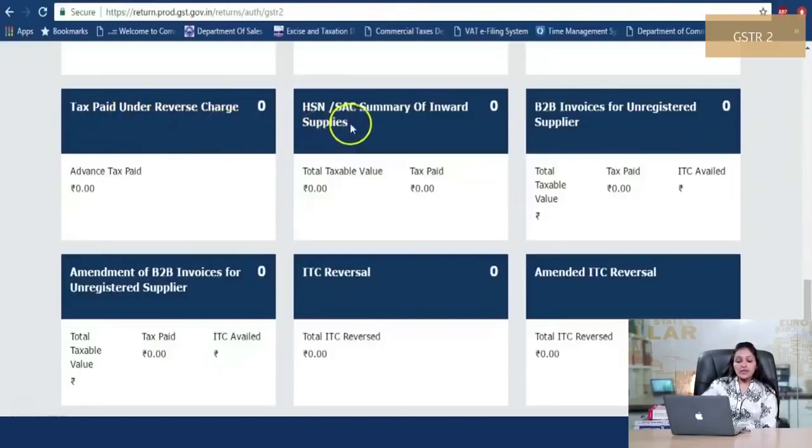Next, HSN or SAC summary of inward supplies. This section shows you the Harmonized System of Nomenclature (HSN) and Services Accounting Code (SAC) summary of inward supplies. B2B invoices for unregistered supplier. This section shows the details of supplies received from unregistered suppliers. Amendment of B2B invoice for unregistered supplier. This section helps you to make amendments in the details of supplies received from unregistered suppliers.